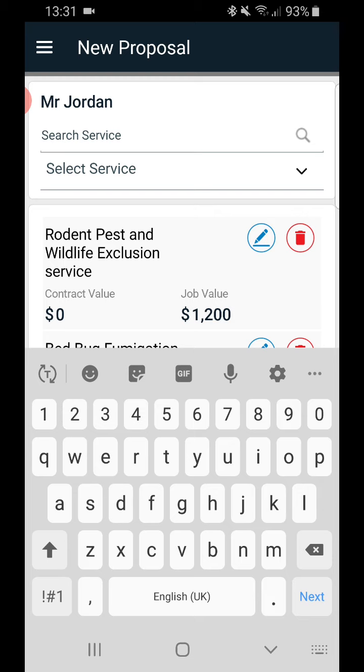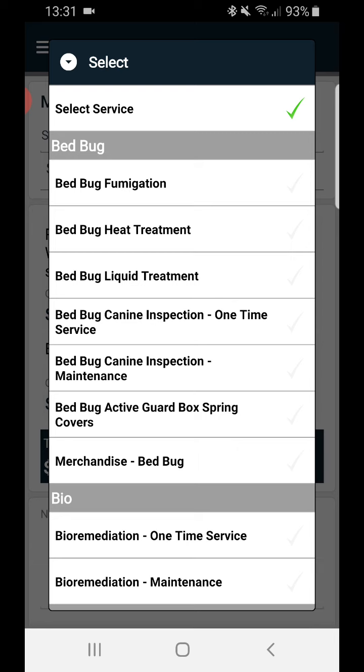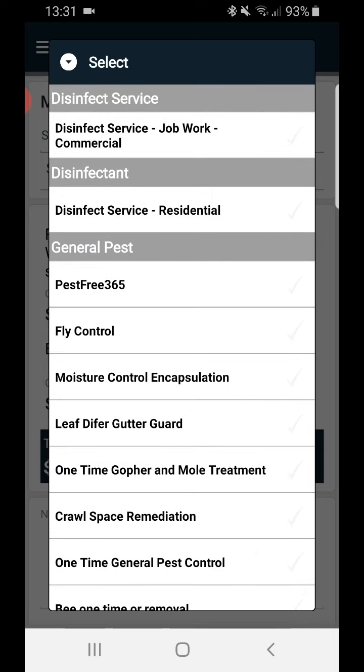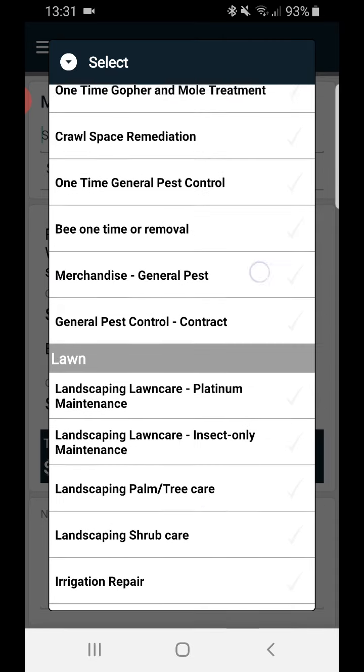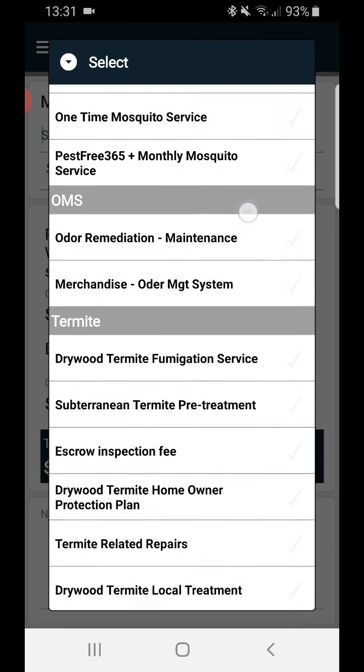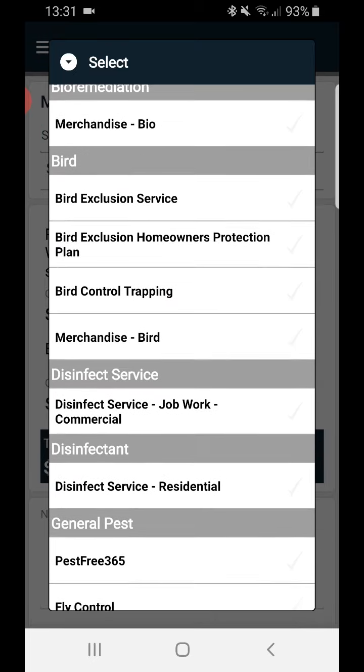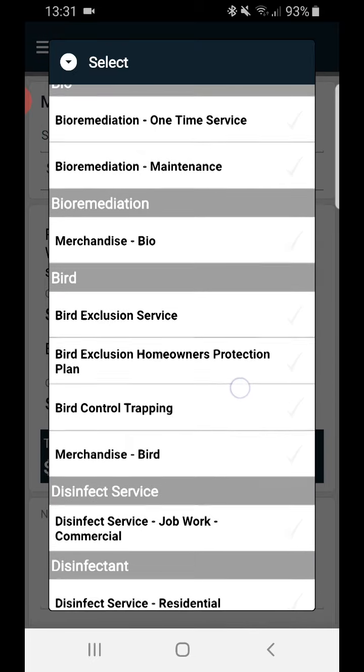Let's also show you, you can also click on the select service drop down, and everything here is alphabetical, listed by the line of business. So you can see every service available in bed bugs through to general pest, down to mosquito. You can see how that works. So it's very easy to find your service.